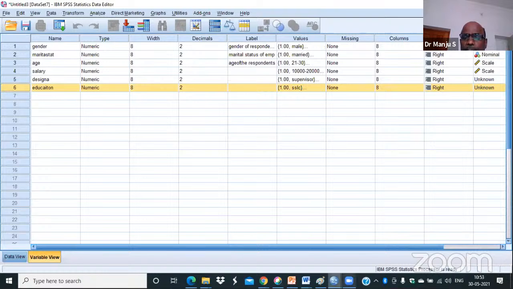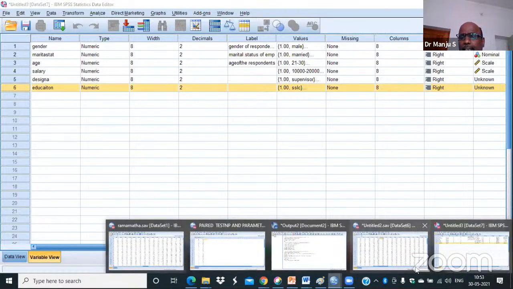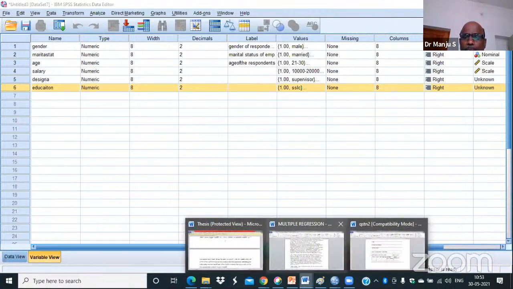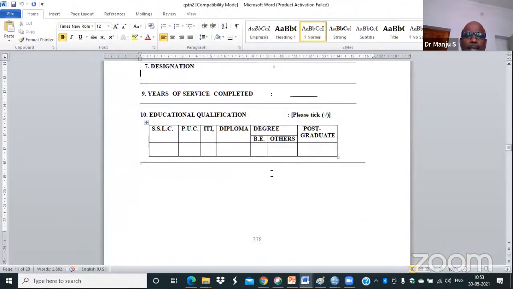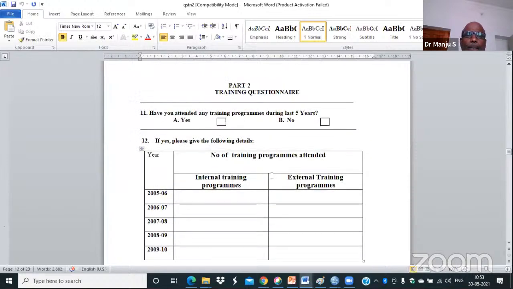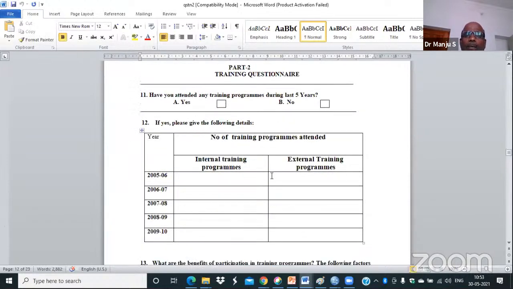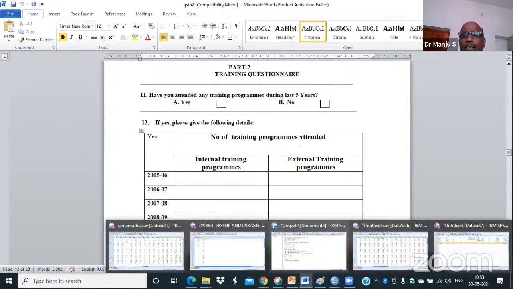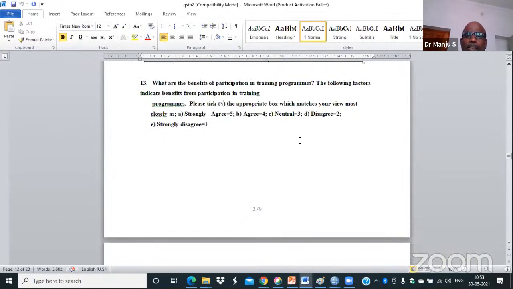So this is how these kinds of variables are entered. Suppose it is a 5-point Likert scale, how do we enter this? I will show you. Education, all those things we can do. So yes or no, attended the training program, 1 for yes, 2 for no. Like that you can do it.